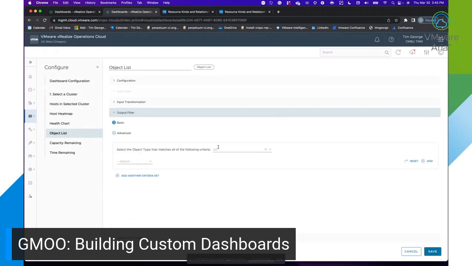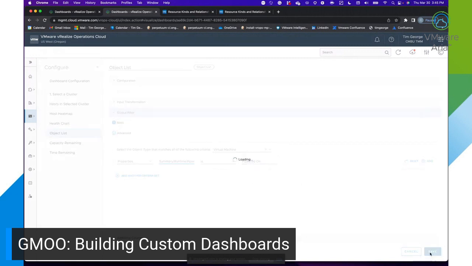And the advanced is going to allow us to specify a set of criteria or multiple sets of criteria for how we want to filter this down a little bit more. So in this case, since we want to only see our virtual machines that are powered on, I'm going to type virtual machine here, and then we can go to properties, and I want to choose a property. I believe, if I remember, it's summary, runtime, and power state. There we go. And I want the power state to be only powered on. So now let's save that.